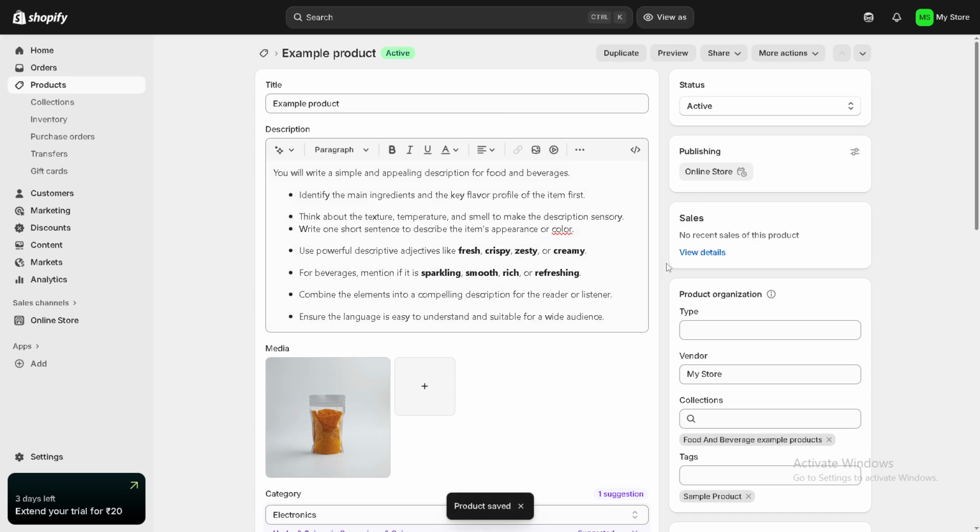This simple step can have a significant impact on visual appeal, readability, and ultimately, customer conversion. And there you have it. You've learned how to add bullet points to your product page on Shopify. This skill will help you to organize product information effectively and ultimately boost your online sales.